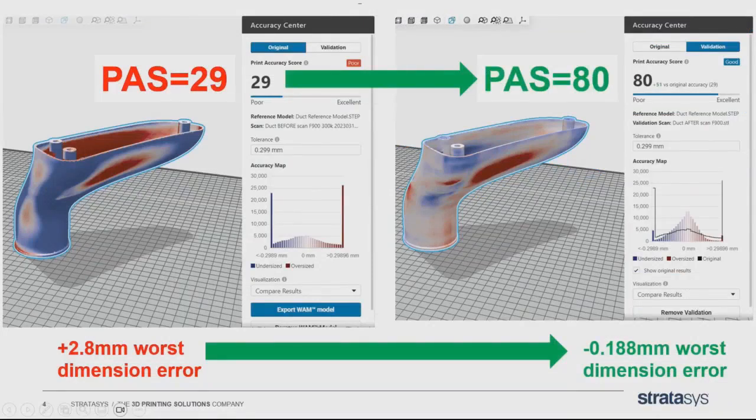And here we go. Not only did you go from a print accuracy score of 29 to 80, you went from your worst dimension error being 2,800 microns too big to 188 microns too small. A huge improvement. That's because GrabCAD Print Pro automatically corrected your results from your scan in your first print to improve your second print. That's the type of results you can expect from Accuracy Center.